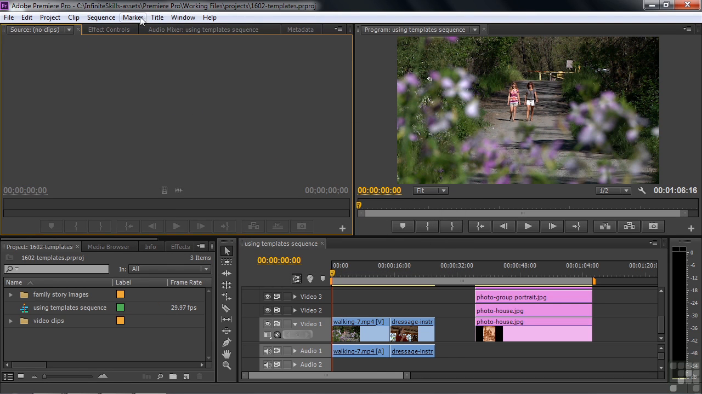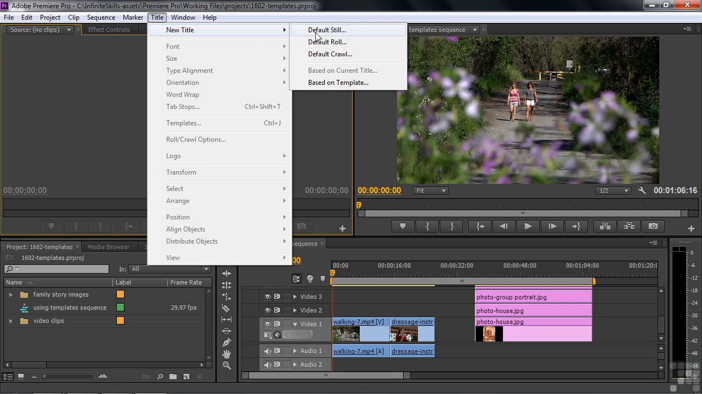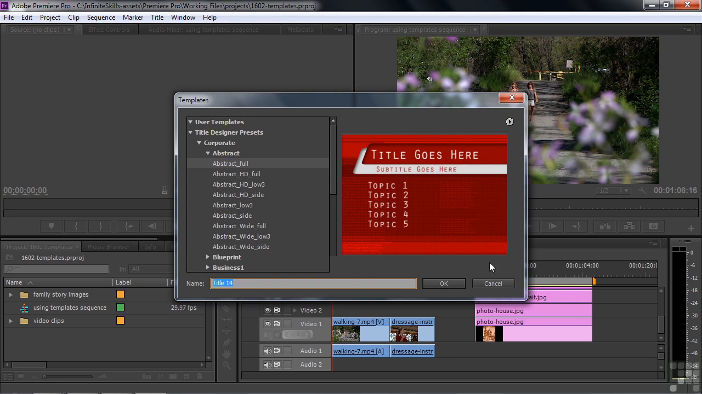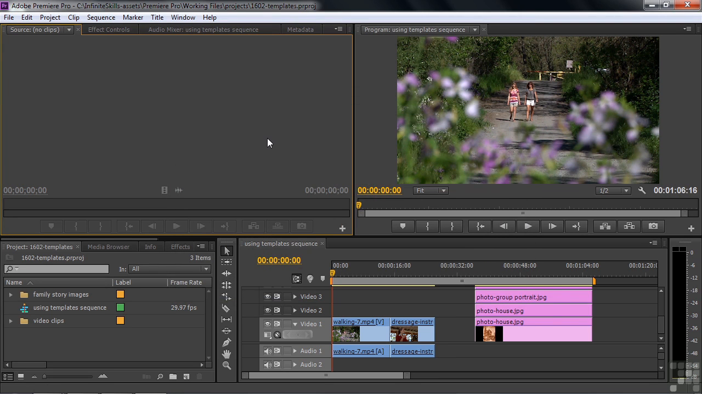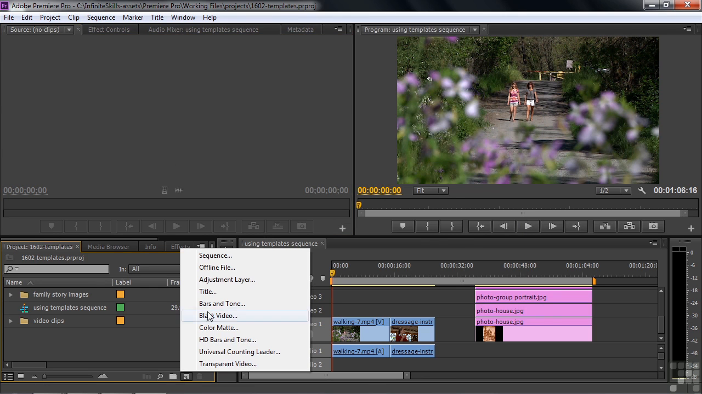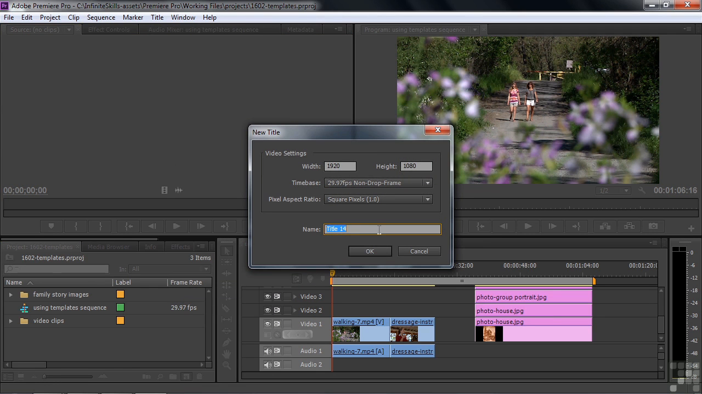Or you can go to Title, New Title, and you can choose Still, Roll, Crawl, or Based on Template. We're going to use the template here. If you do that, it opens up this template dialog box. Or I think the easiest way to go is just down here at the bottom where you have New Item, and click on Title. It asks you for a name for the title, so I'm going to call this one Location Super, and click OK.